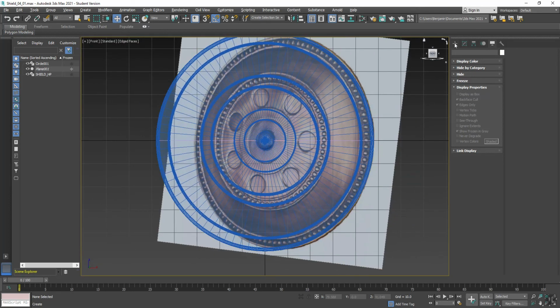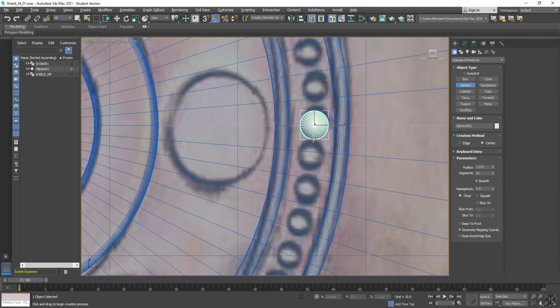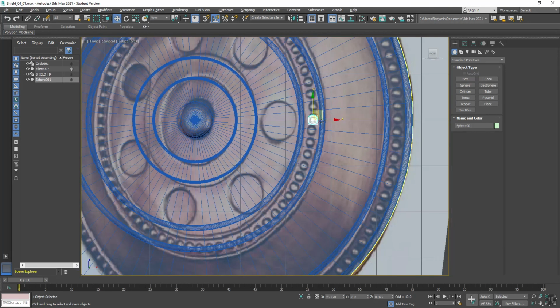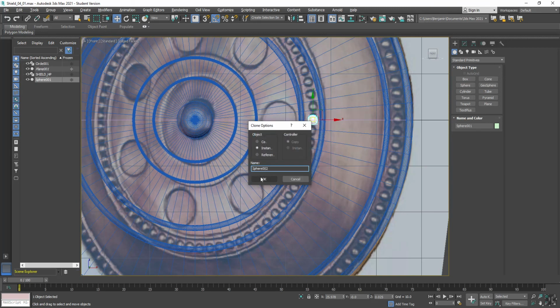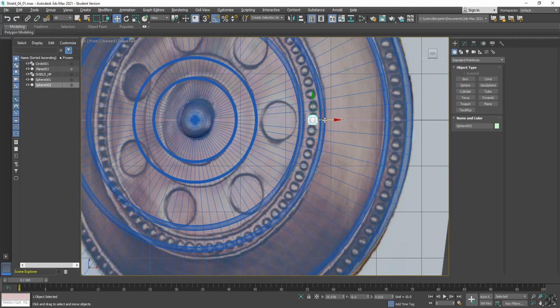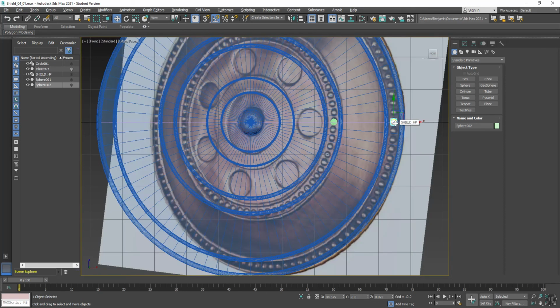So here's what I'm going to do. I'm going to come here to create, go to sphere, and click, and I'm going to make a sphere about the same size as one of these guys. Now let's right click on him and clone him. It could be an instance, that's fine. Drag him over. All right, that's probably pretty good.